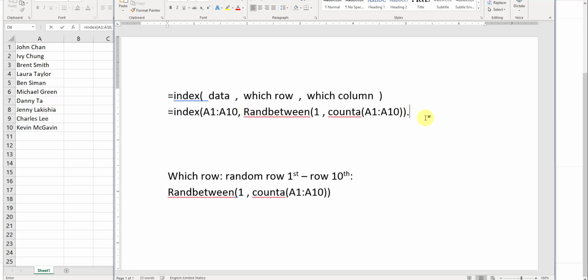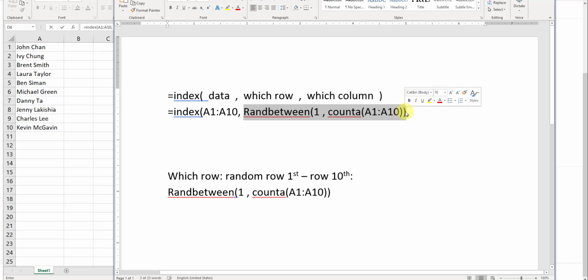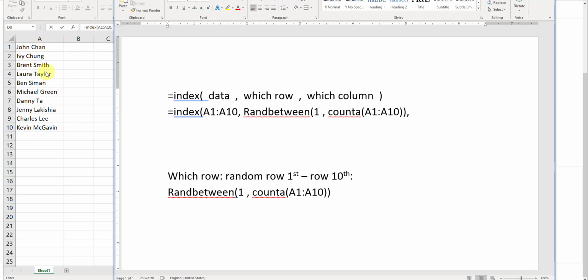That means your second argument is a random row. So the INDEX will go inside your data, select a random row, and then display that value, that data, in the cell where you are typing the formula. The last argument is which column. This is the first column, right? We only have one column, so that is the first column from the data. And then we close everything. And that will give you a random name from the list of 10 names here.